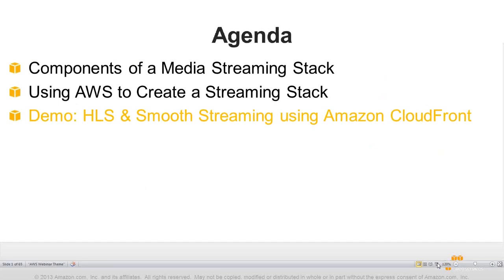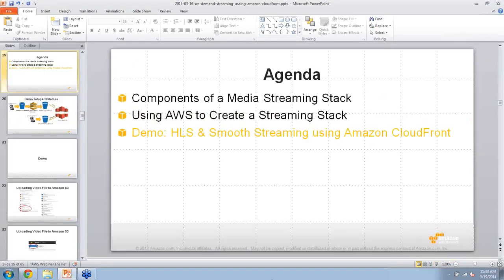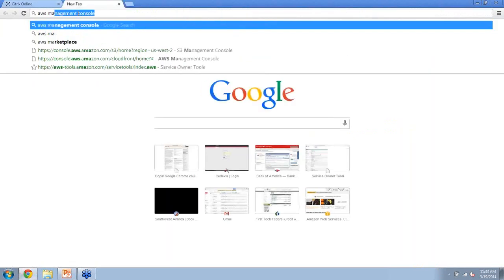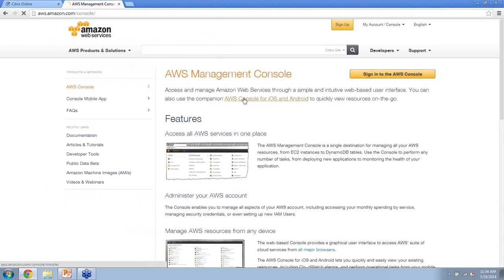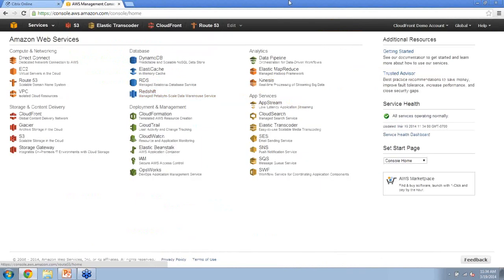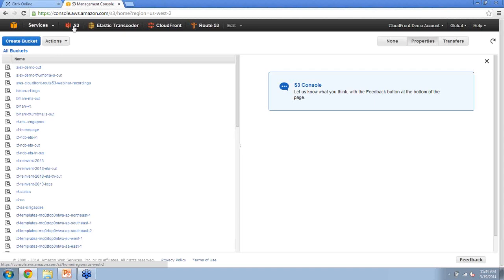So let's get into our demo. I will switch screens here and go to the AWS console. So I'm here in the AWS Management Console, and I've got my favorite services already listed up here in the shortcut menu. So let's start with Amazon S3.